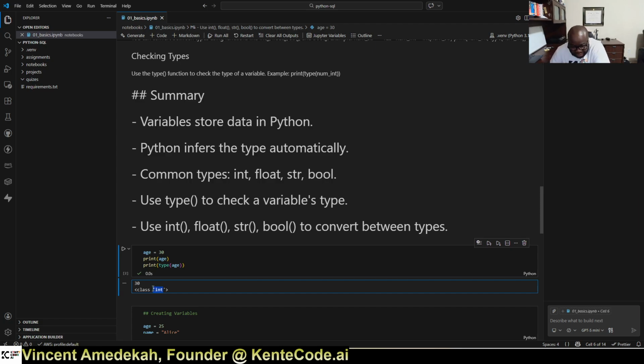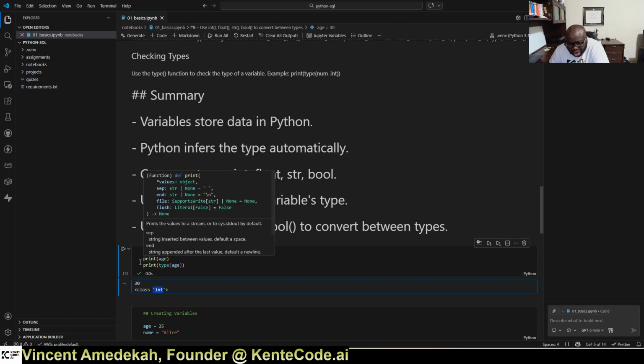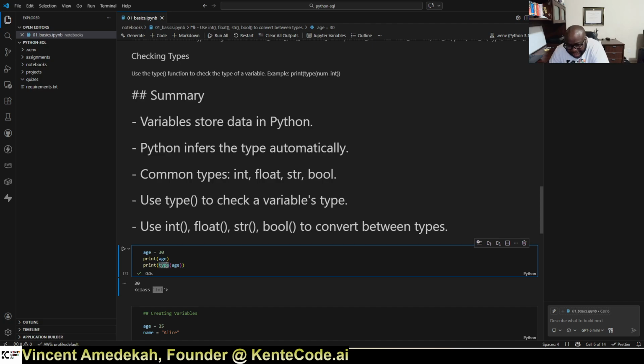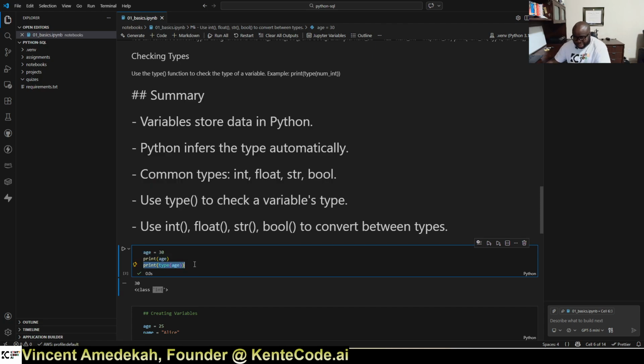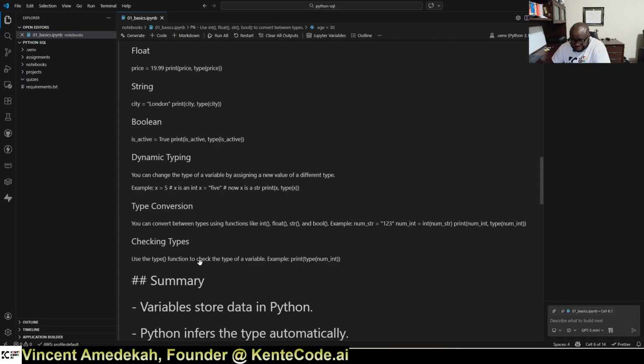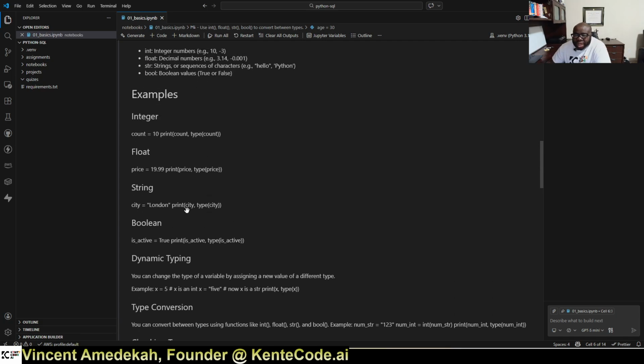These are called classes in Python. So it's int. If you want to know what type of data is stored in a variable, you say type of variable. You say type, then the variable in brackets. Then I'm using print to print it out. We will see the same thing if you say price equals 19.99. That is a decimal or float, right?